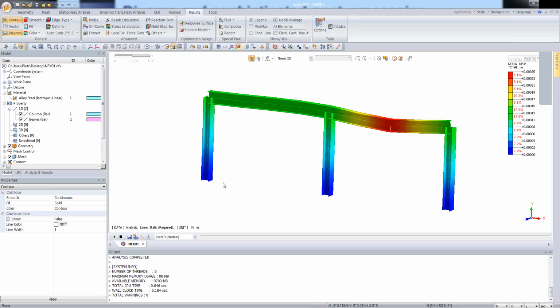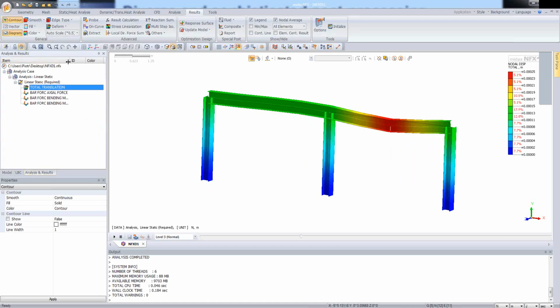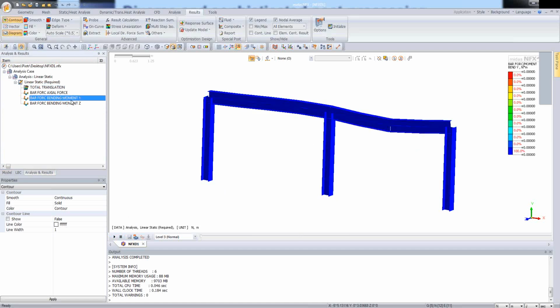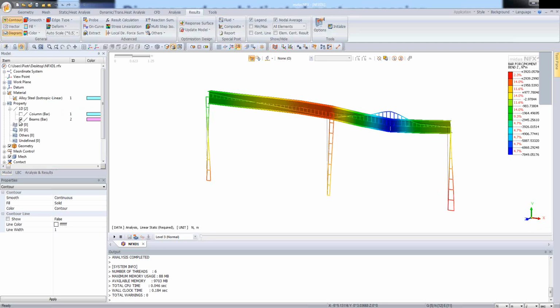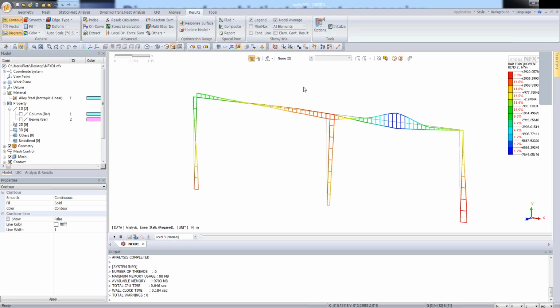So this is an example of the post-processing for 1D. Some additional results related to one-dimensional elements are bending moments. So we can display them. There is no moment around the y-axis, but there are moments around the zeta axis. That's why we see some diagrams, and let's hide this information, and we can display the animations with the diagrams as well.